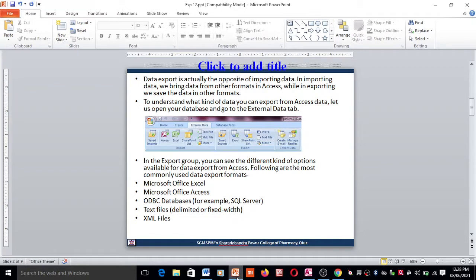Here you require your already prepared database. In the export group, you can see the different kinds of options available for data export from Access. Following are the most commonly used data export formats. Here you require MS Access.